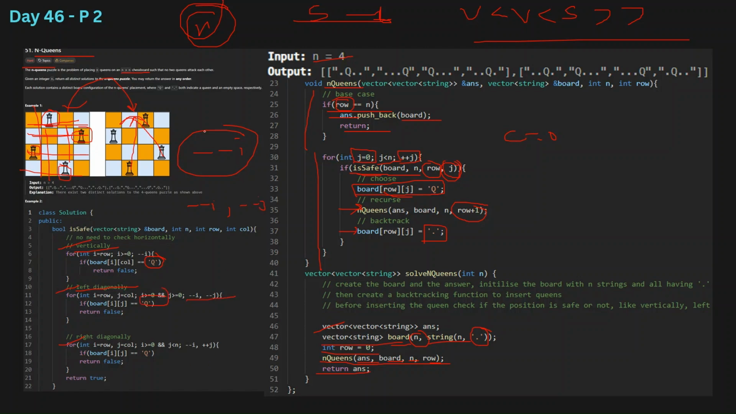For right diagonally, the rows would be decremented and the columns would be incremented. So i is decremented, j is incremented, and then we check for Q. If in any of these cases we find Q, we'll return false, else we'll return true. The approach part was the difficult one, but when you understand the approach, the coding part was on the easier side.